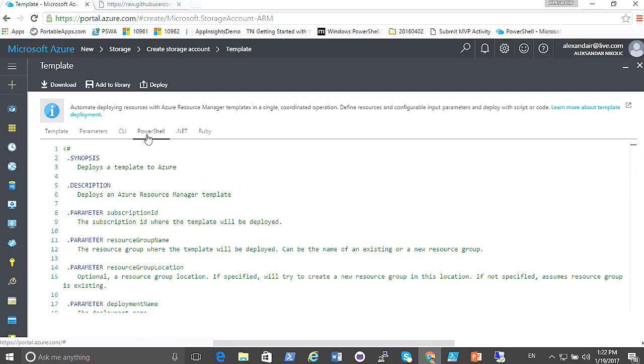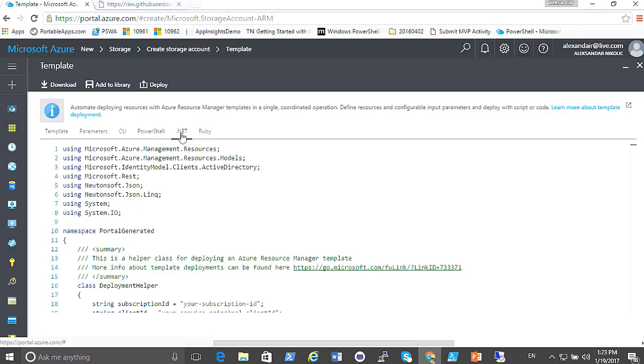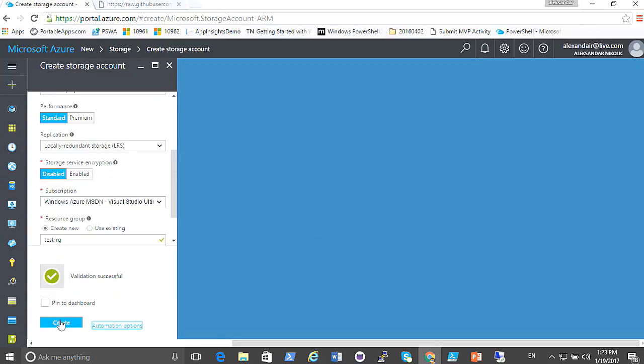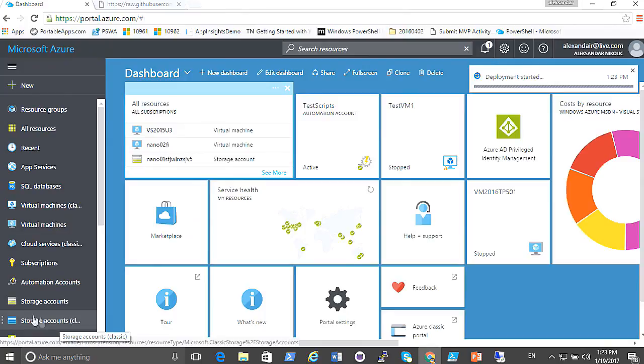You need just 2 commands in PowerShell to do it, but this is a script that is created to be robust, to have all the error handling and all that stuff. You have a .NET class for it, you have a Ruby class for it, okay? So all those things are prepared for you already. You can download them and have all those files locally on your machine, so you can start working with your JSON editor locally. With the templates, you can add to a library or deploy. So once I click create here, I will get a storage account.